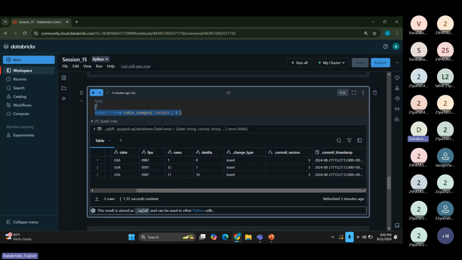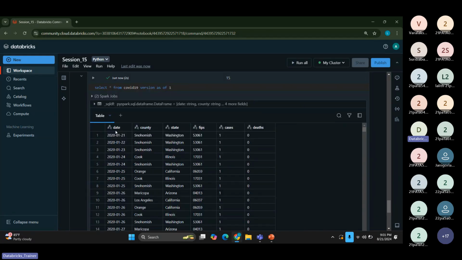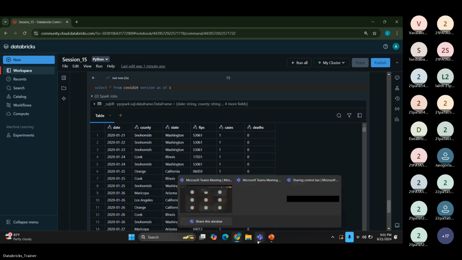So when I enable the data feed, it is at the record level. We got the history, and the change type is also giving us insert. If I delete the things, it will give me delete. If I have updated something, it will give me update. So that is the difference between these two. You got the difference, right? Or should I repeat it again?